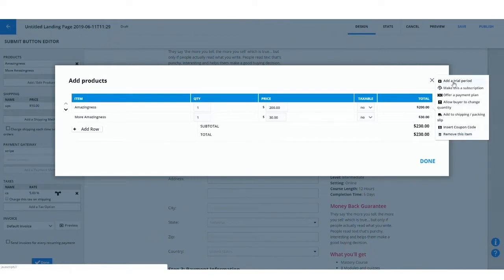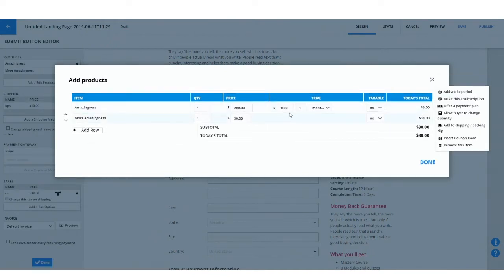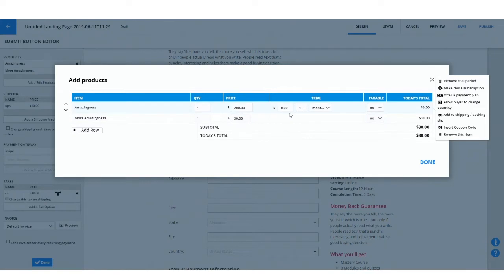So let's start from the top. We're going to add a trial period to this. So what is a trial period? A trial period is just a separate period of time before the normal charge happens, where you can charge a different rate for something, right? So you might charge $1 for the first month, or $100 for the first month, or $0 for the first 30 days, or 14 days, or whatever it might be.